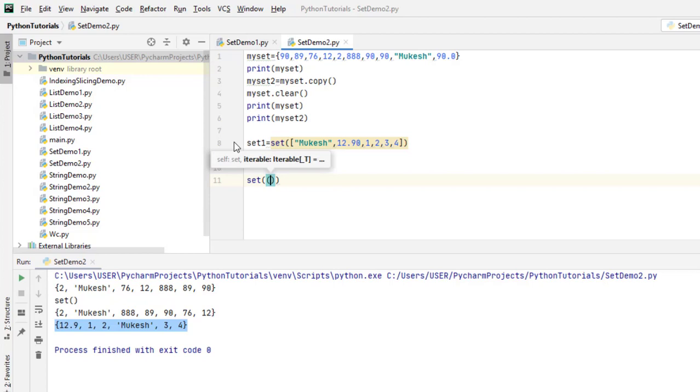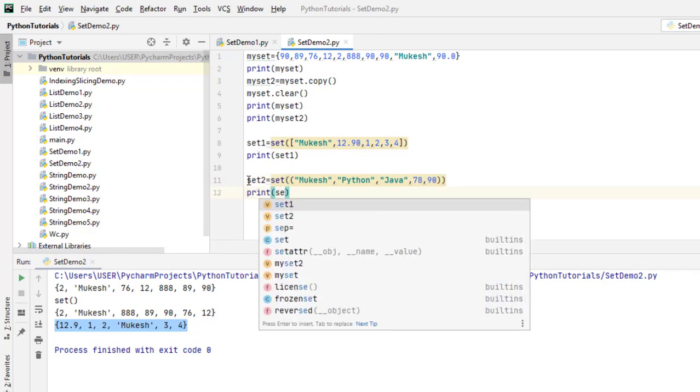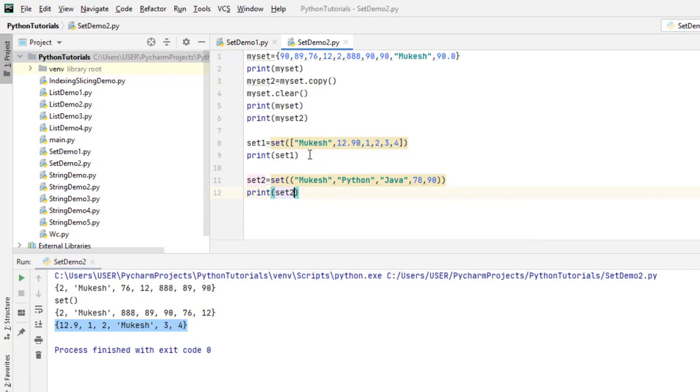So how can we create a tuple? In parentheses, and now I can give values. Let's say I give the values Mukesh again, then Python, then let's add one more thing called Java, and again let's say 78, 90, and so on. This will also create a set for me, and this time I will store it into set2, and the moment I say set2, this is my other set. So basically we have set1, which is created with a list, and set2, which is created with the help of a tuple. And here we go, you can see we got this.